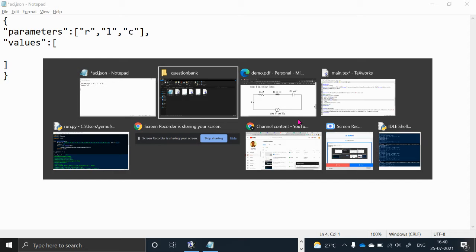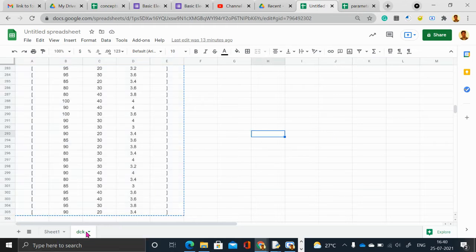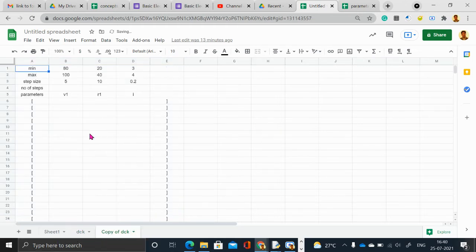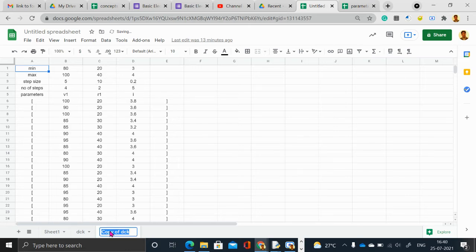So where was my Excel sheet? Yes, so here is the Excel sheet. I duplicate this and call it ACI. And then how these parameters are coming, we already used the RANDBETWEEN formula. Everything I have already explained in the earlier videos of this series. So I hope you are following all these things.